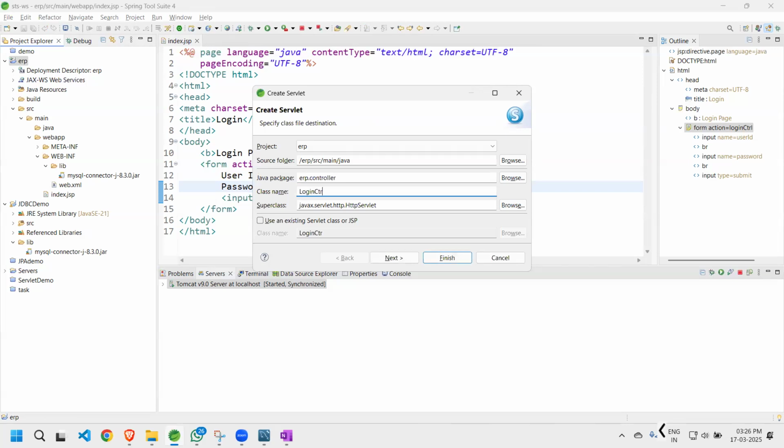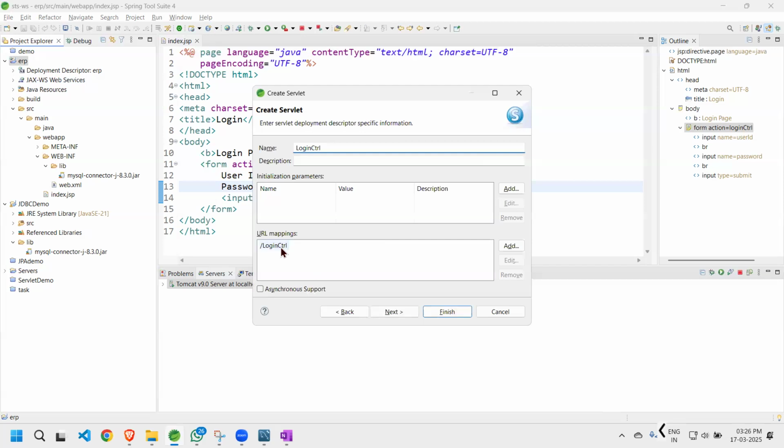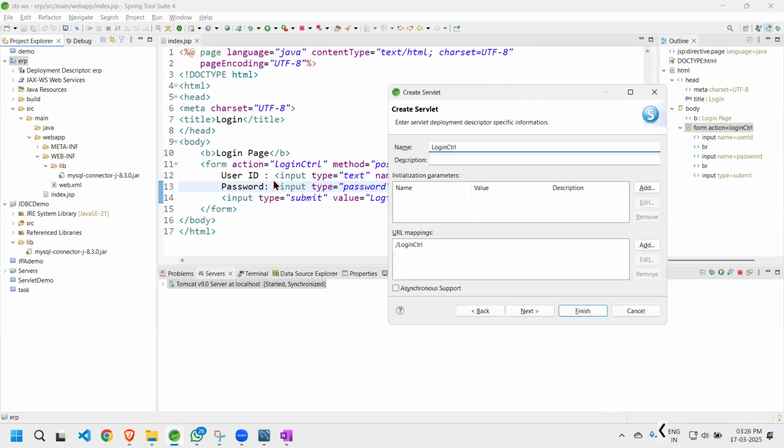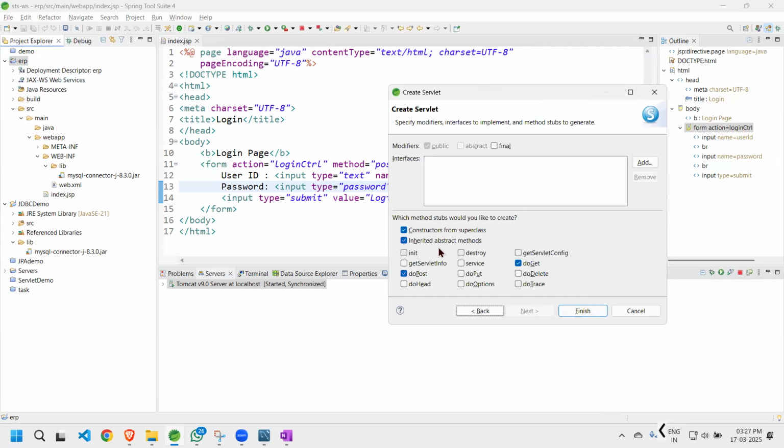And the name I'm giving as LoginCtrl. Now, as you can see, the superclass is HttpServlet. And the URL pattern is this one, but here you can mark login with a small l. So I can modify it over here, or later also you can make changes, not an issue. And I don't need any constructor, I can remove it. Yes, I need the doGet and doPost methods. So finish.